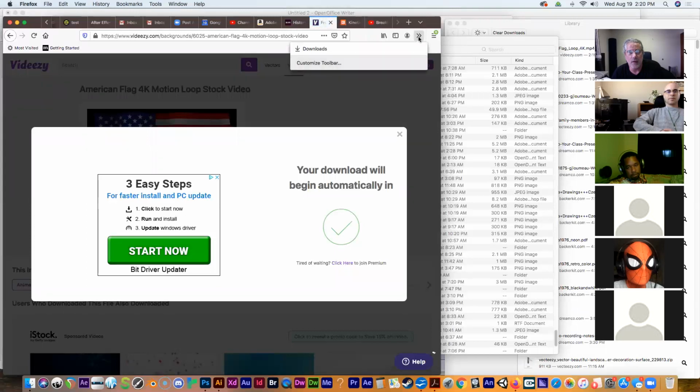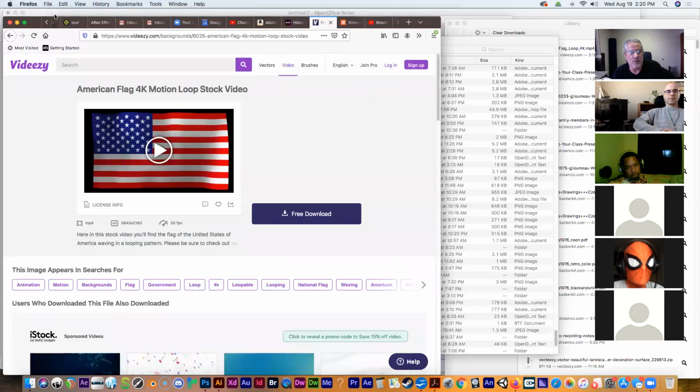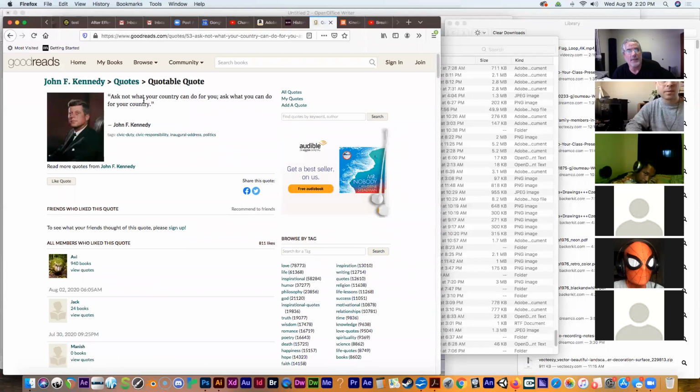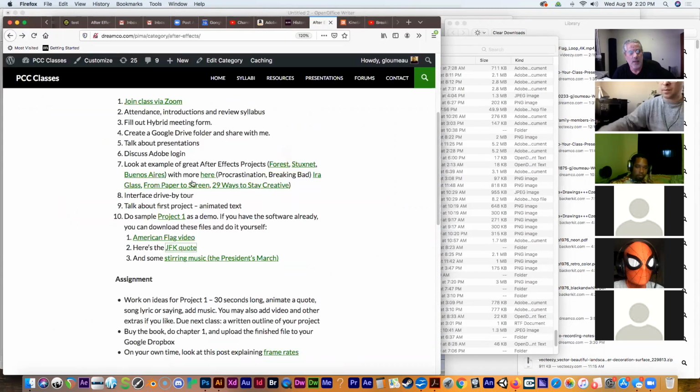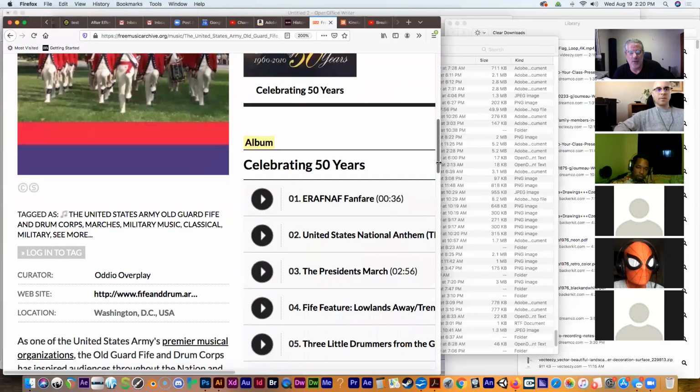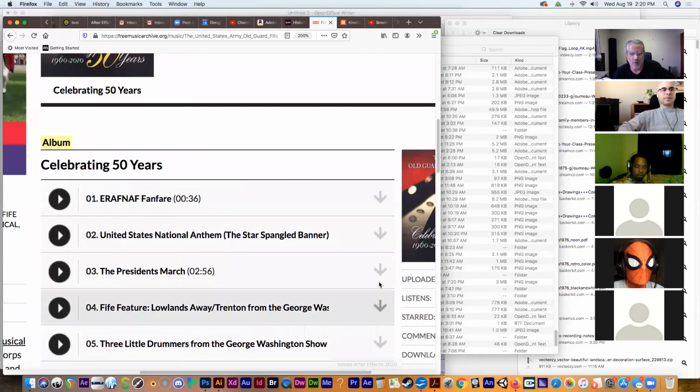Okay, and then I'll go ahead and download my other 2 things that I want to use. So the JFK quote, I believe, is just a website that has the quote, "Ask not what your country can do for you, ask what you can do for your country." Well, I can remember that, so I don't really need to download that text. And then finally, stirring music. On this web page, there's something called the President's March. And I'm going to go ahead and download that.